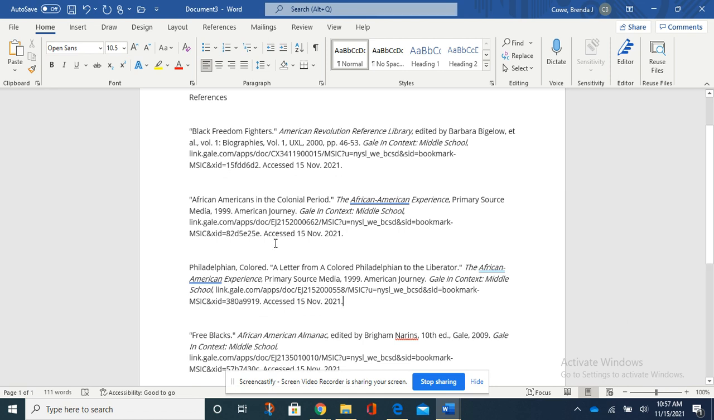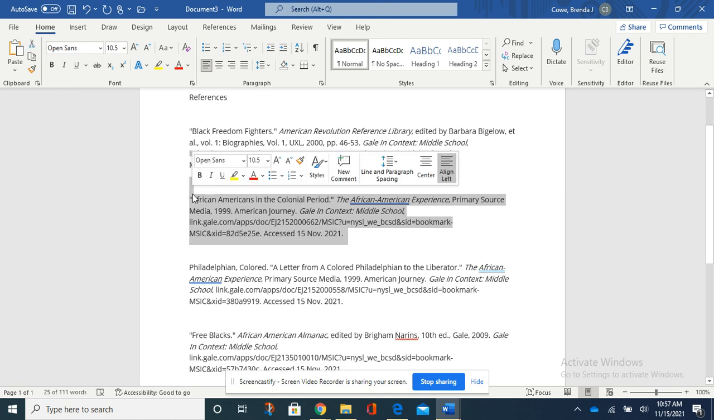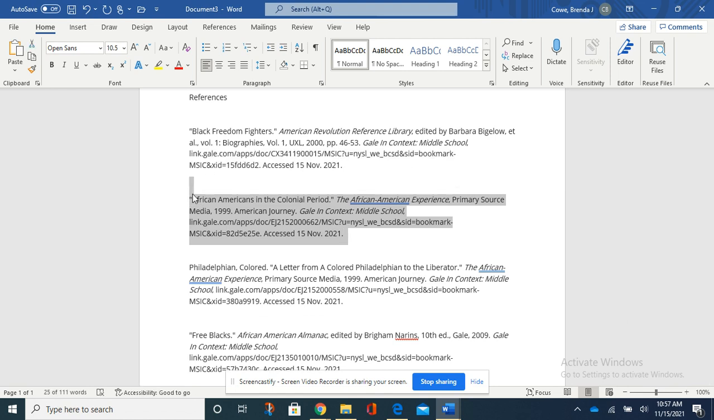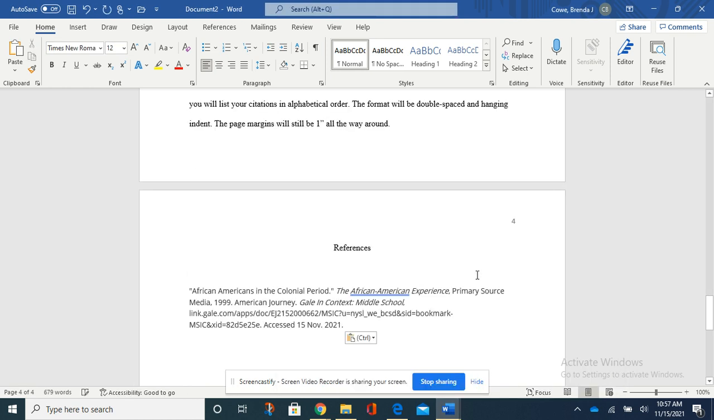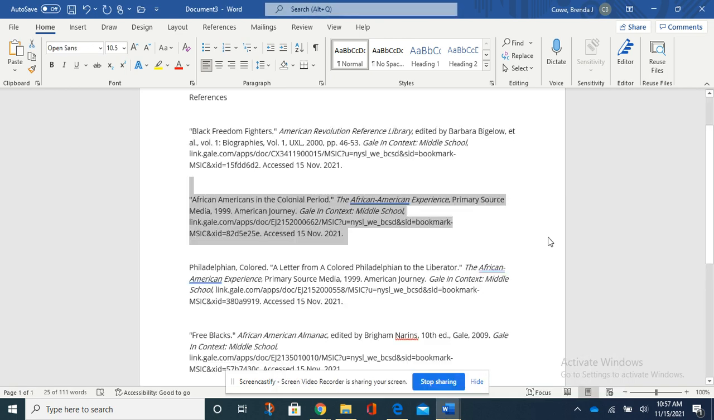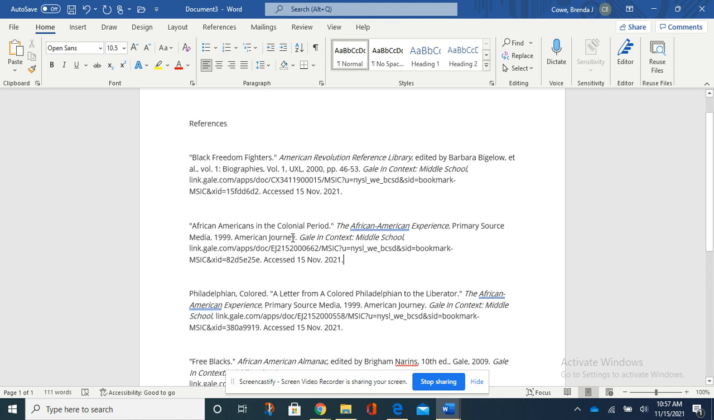So the first one that I would paste in is African Americans in the colonial period. I'm going to select that text, and the way I do it is Control C, copy, and then I go to the next page here, and I'm going to do Control V to paste. And I'm going to do that with each reference or citation. These are actually citations, and they make up the reference page.